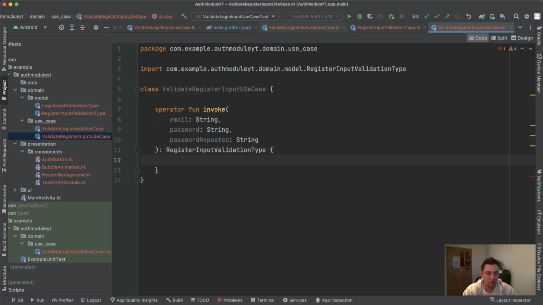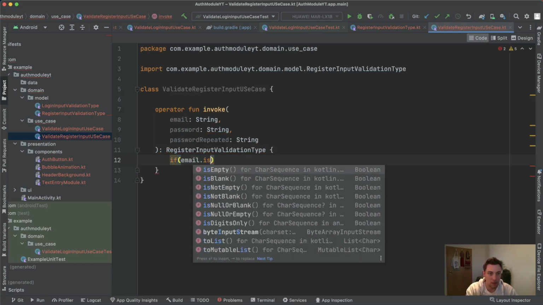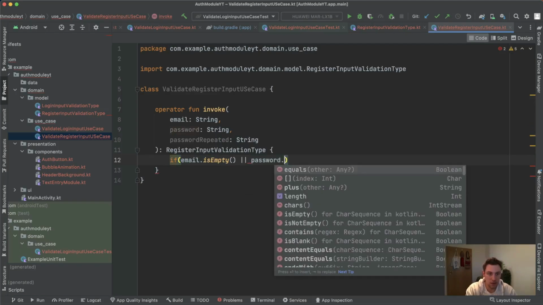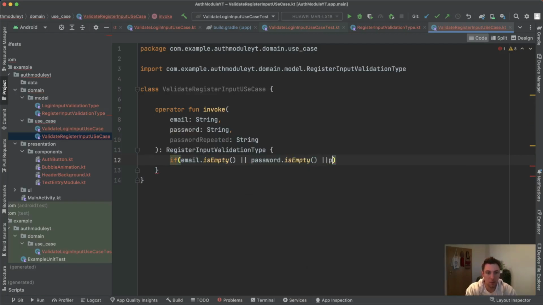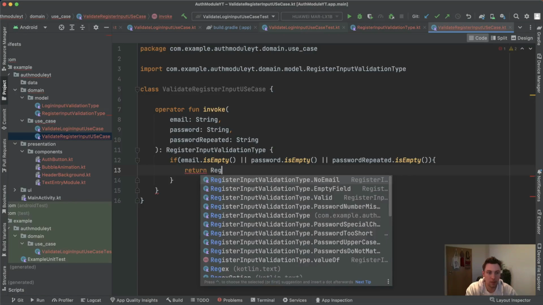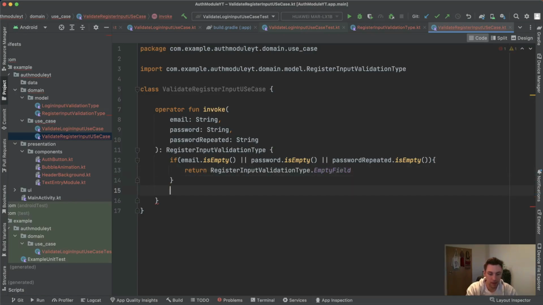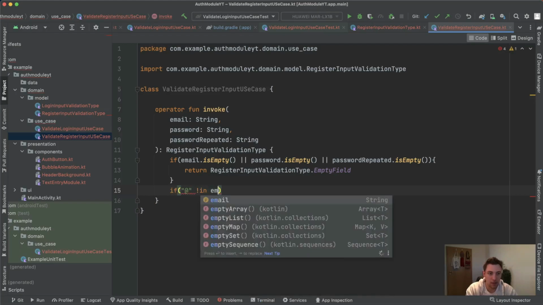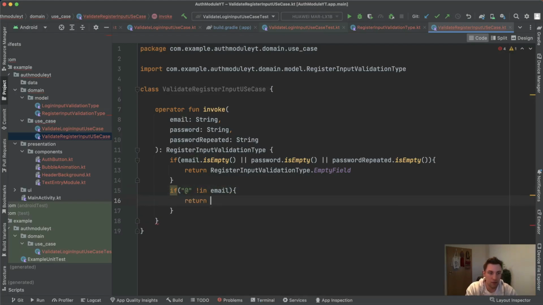And the first thing we want to check is if email.isEmpty or password.isEmpty or passwordRepeated.isEmpty. So nothing new. Here we again return register input validation type empty field. And also the second check is nothing new. Here we will again check for the @ sign. If @ is not in email, then we will return register input validation type no email.